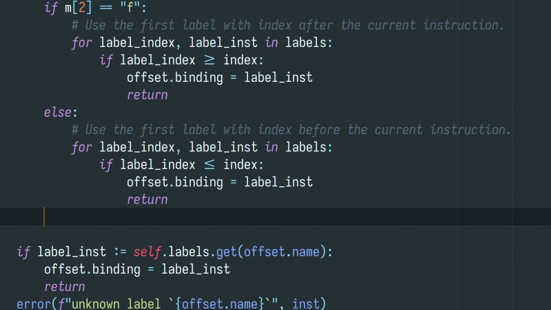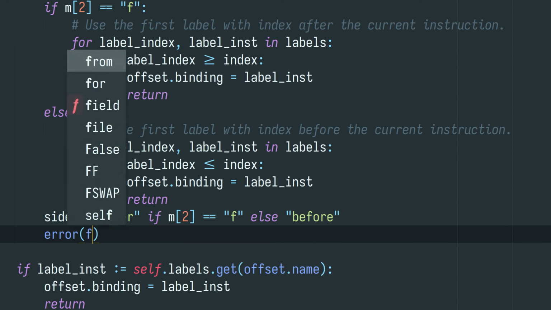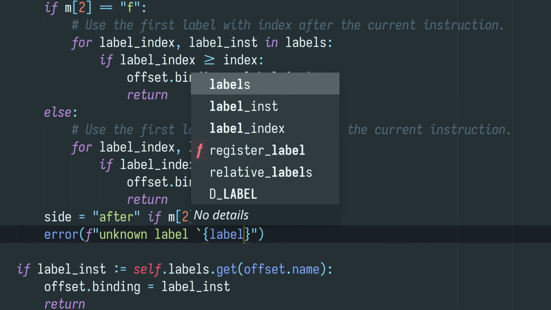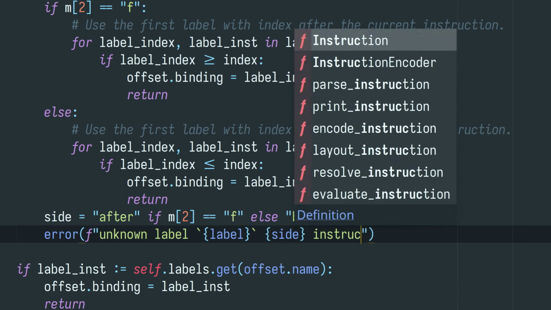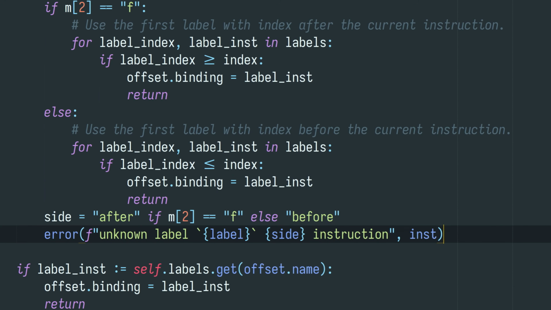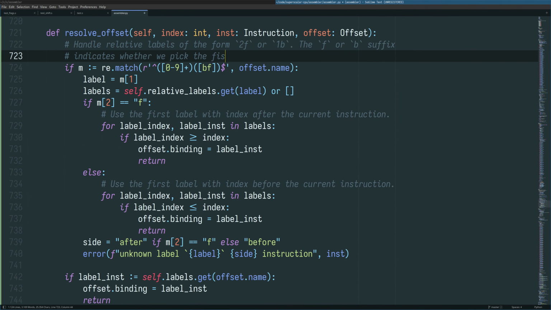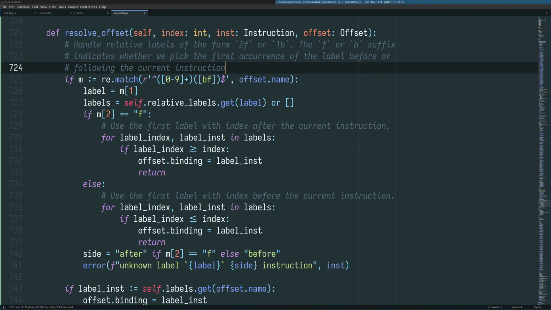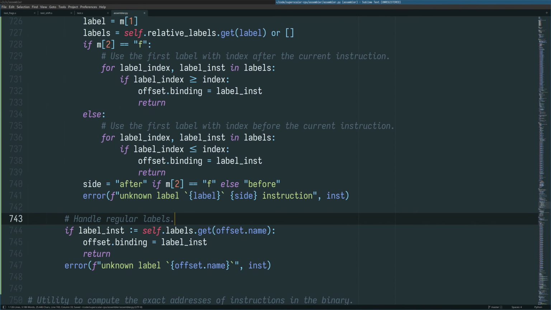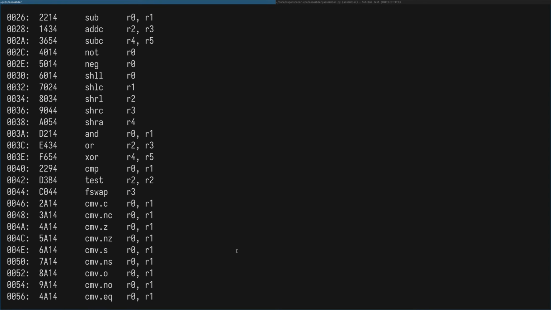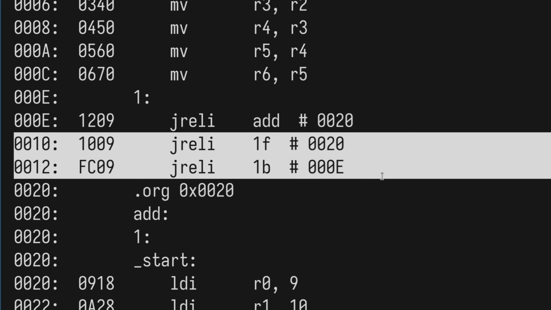And if we arrive here, we haven't found any label that matches the criteria, so maybe there's no more label with this name after or before the instruction. So we'll want to print a corresponding error, also mentioning which side we were looking for and couldn't find the label. Let's see if this works. That looks promising. And yeah, this looks pretty good.